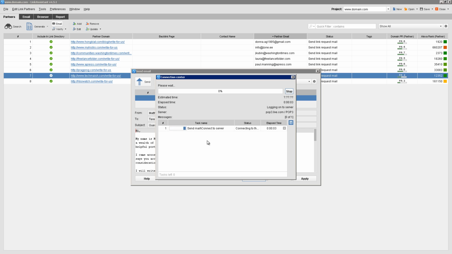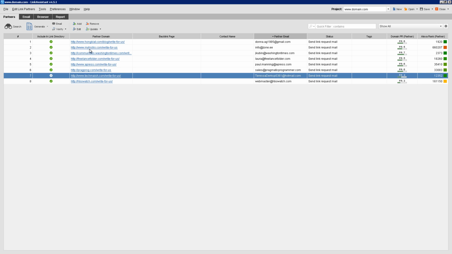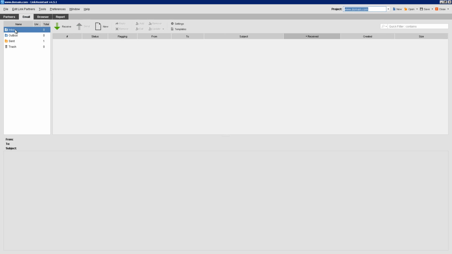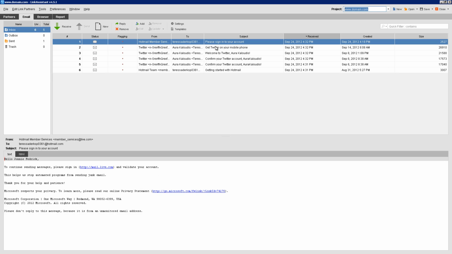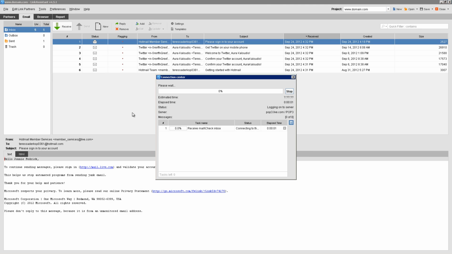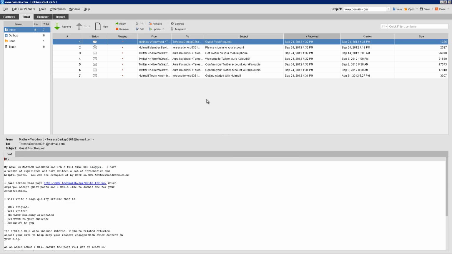So once that has sent, we will then check our inbox and the email tab, and just click on receive here, and that will connect to the email box and download any emails. We've not got anything just yet. Let's do another receive. There we go.